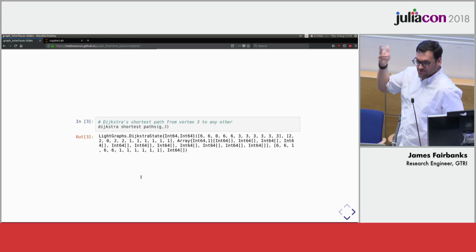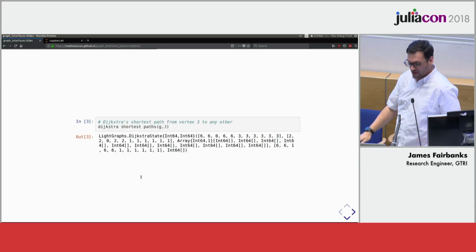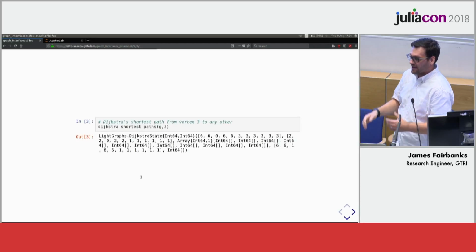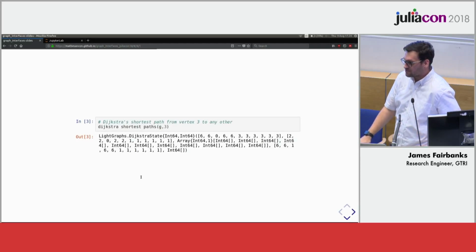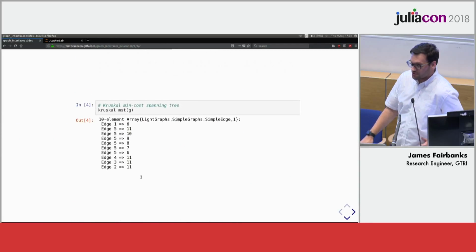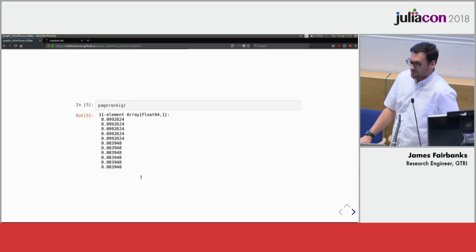And we use multiple dispatch and lightweight structs to design our API so that you can efficiently store all of those things and calculate them on demand, depending on what the user finally wants. You can also do minimum spanning tree here, and then PageRank. So those kind of cover our social network and optimization and logistics use cases.